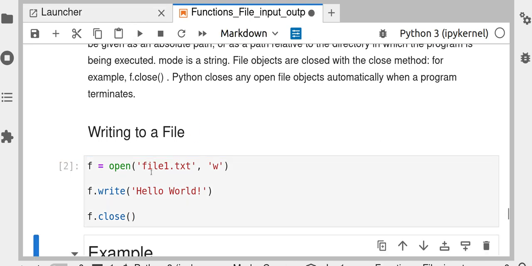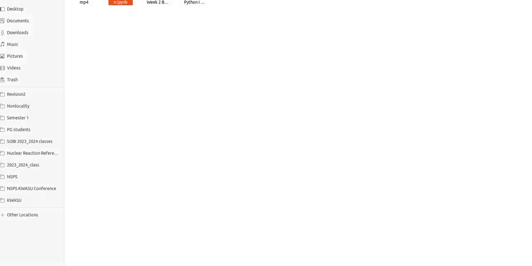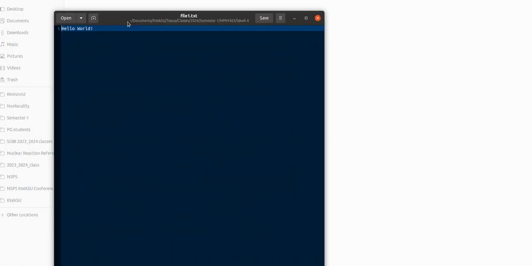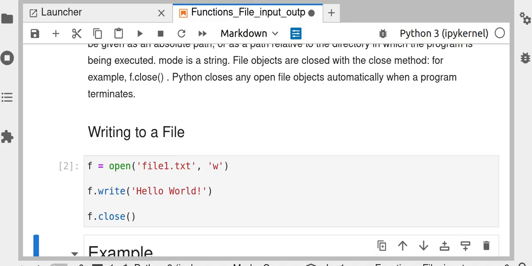So let me run. So now I go to my working directory. Where is my working directory? So this is my working directory. File1.txt has been created, and you can see what is written: hello world. So hello world has been written to the file. So that's how you create a file in Python.